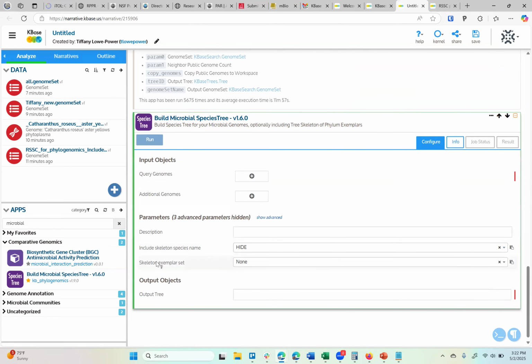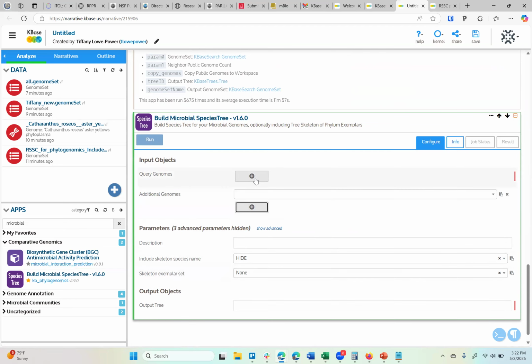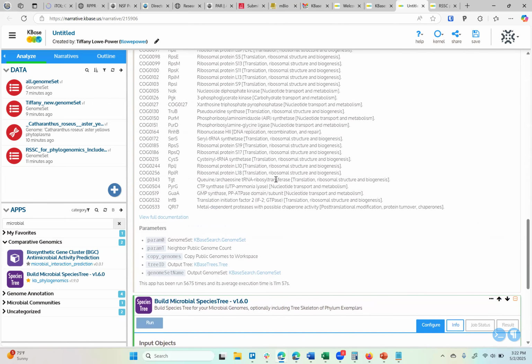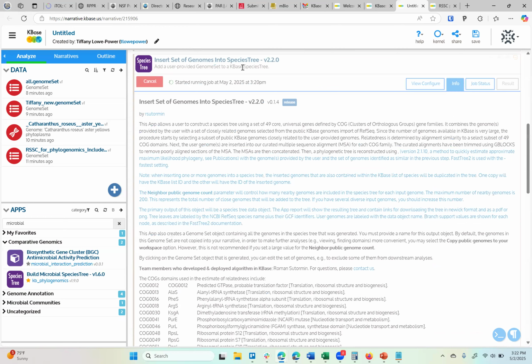And so they call that the skeleton. This app will look at whatever genomes you tell it to put in here. So you could put your genome set again. Whatever genomes are there, they'll be put into a tree with the same skeleton no matter what is here. That's different than this app, where the neighbor genomes are going to be different choices depending on what genomes you have added into the tree.